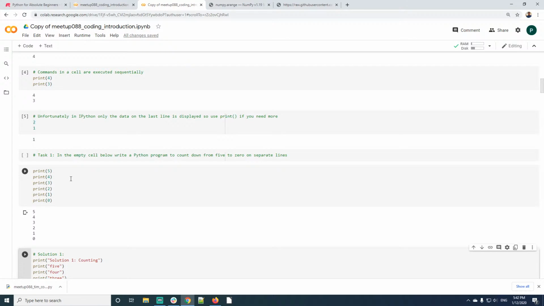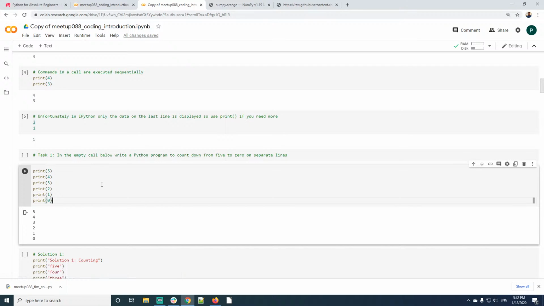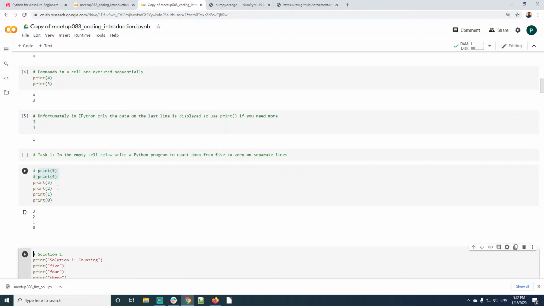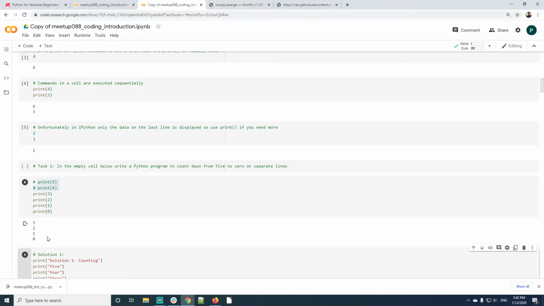Okay, how to comment out the code. So which code do you want to comment out? I just selected a couple of lines there, and I did Control / and that just commented out those lines. So now if I run it, it will just do 3210. And that was just on the selected lines.